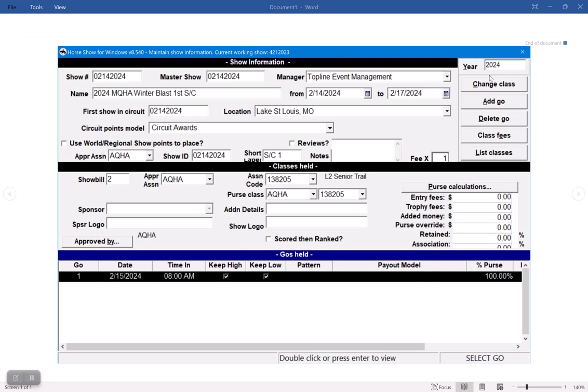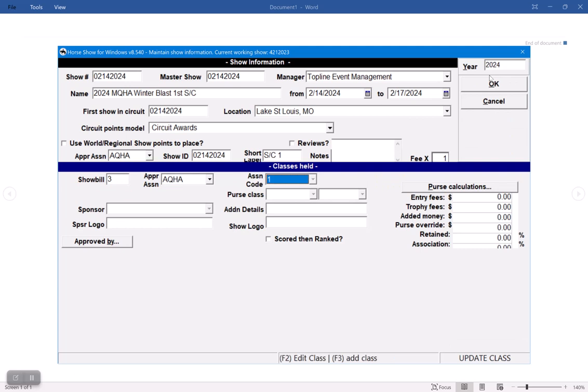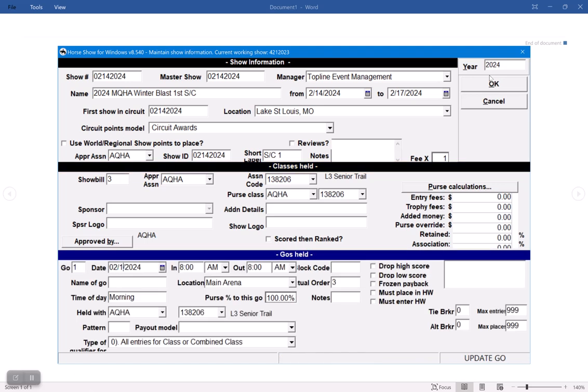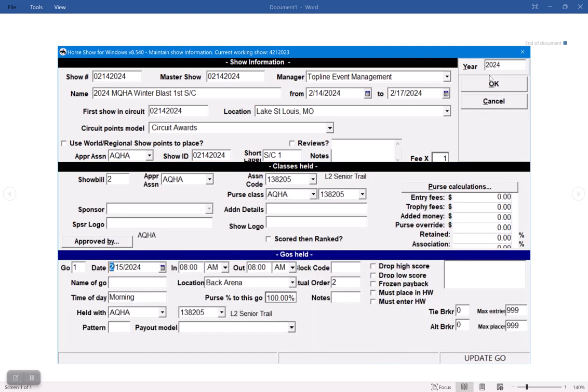I'm going to hit Alt-O, and then Alt-L to get back, and then Alt-A to add another class. Now this one is a class that's going to run concurrent with my previous class. So I'm going to hit Alt-O to save that. I'm going to edit my information. And then here in the held with, I'm going to make sure it's set to itself. So since this is a level class, it's running with itself. I'm going to hit save. And then on my concurrent class, I'm going to go back and change it to be held with it.